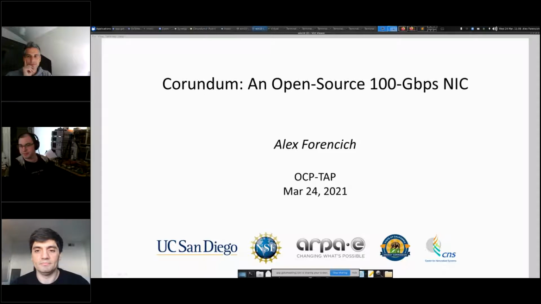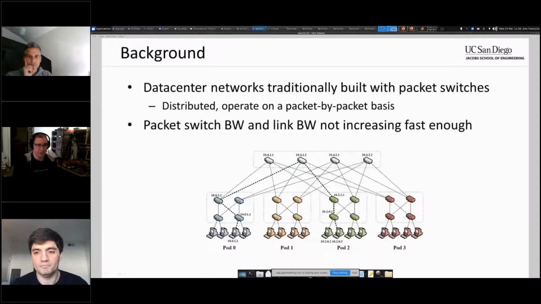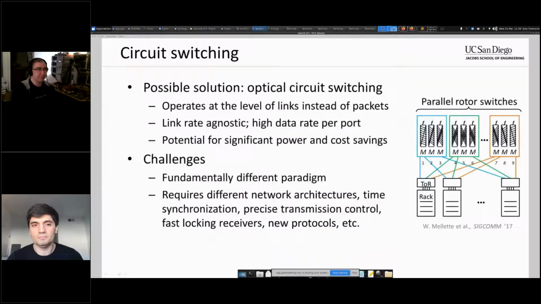All right, so first a little bit of background on the research. Data centers are traditionally built using packet switches. Packet switches are great. They're distributed. They operate on a packet by packet basis. However, packet switch bandwidth and link bandwidth is not increasing fast enough to keep up with the demands of modern data center applications. So at UCSD, we've been looking at some alternative switching technologies that might be able to improve the situation somewhat. And one of these is circuit switching.